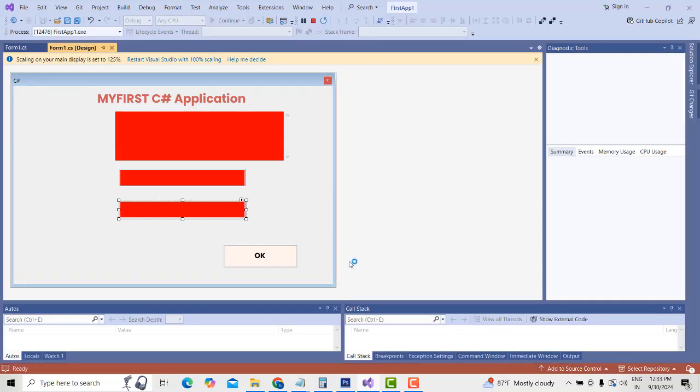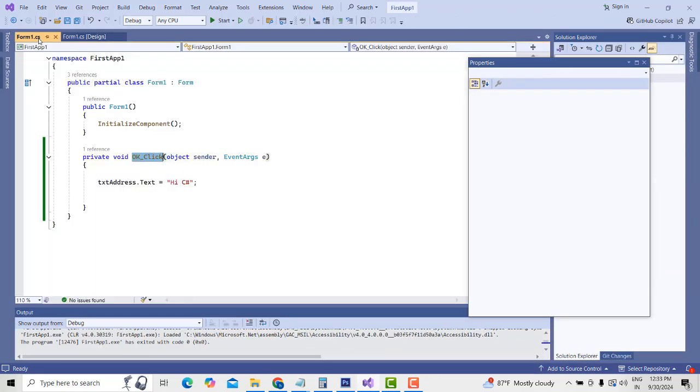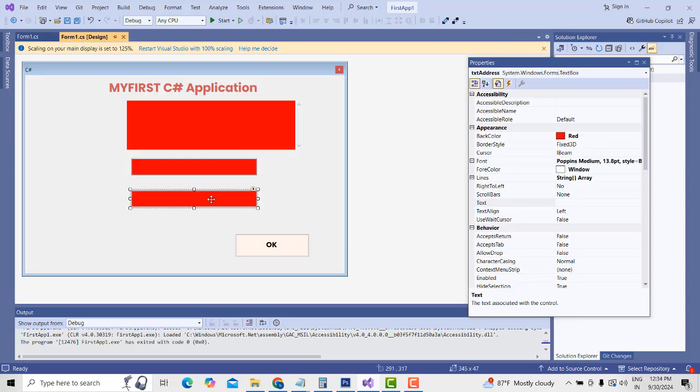Okay, now you can see here, watch carefully. Click the OK button here. Hi C# has been displayed. Hi C# has been displayed. Right? Now this is the button we have clicked, and it displays the text Hi C#.